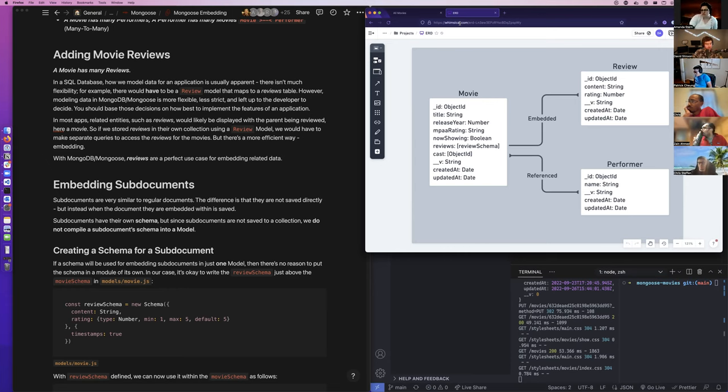Cool. So again, your decision here on whether you should embed or reference is really going to be dependent upon the functionality of your application, and it can get really nuanced.